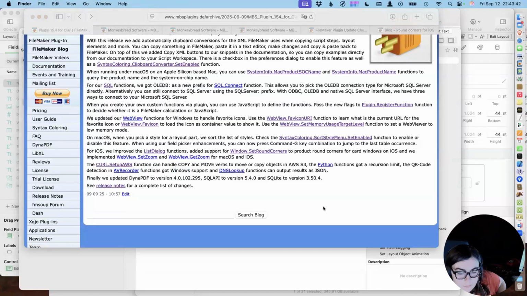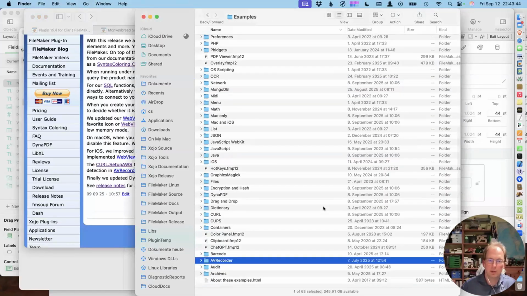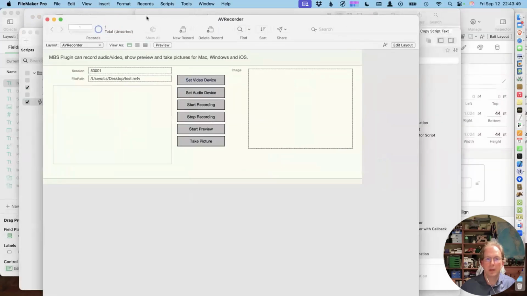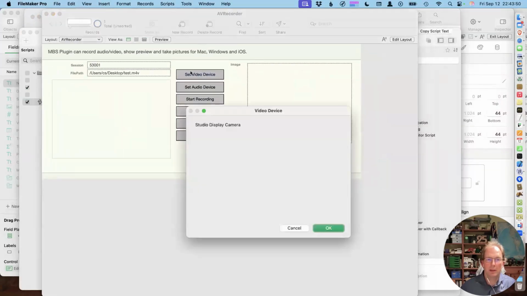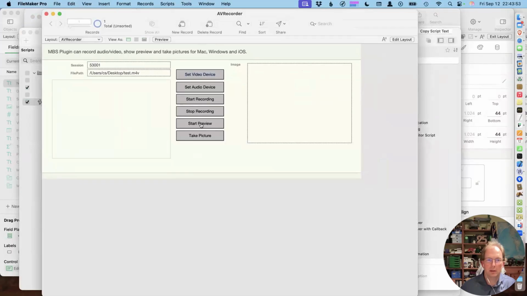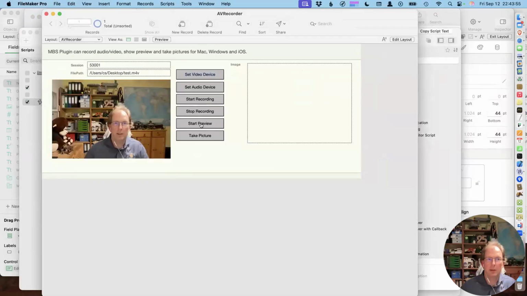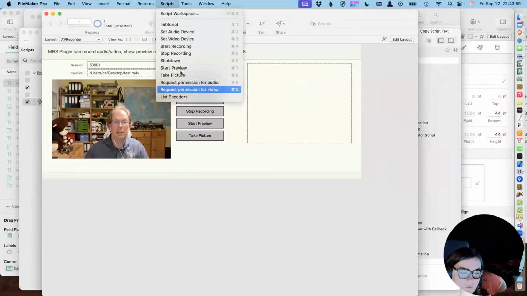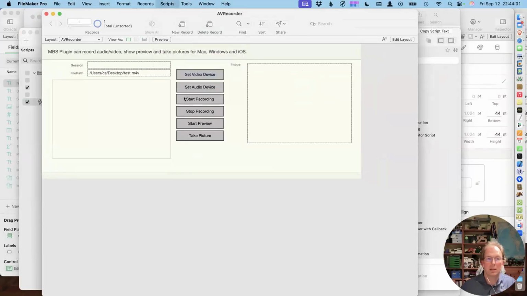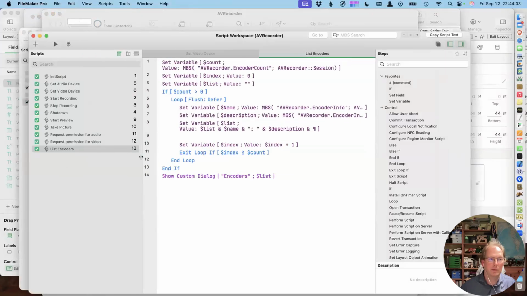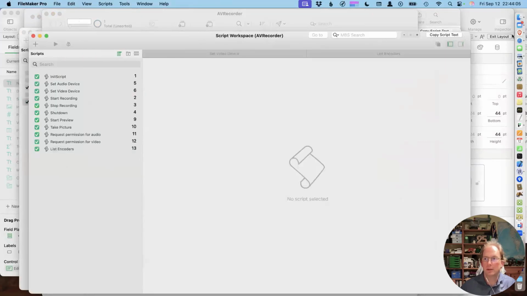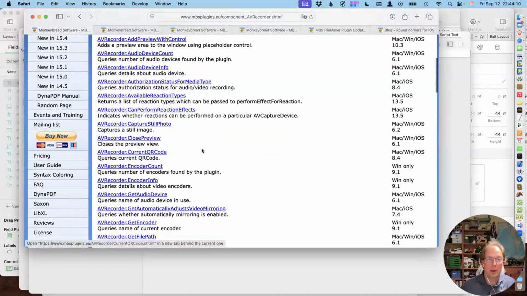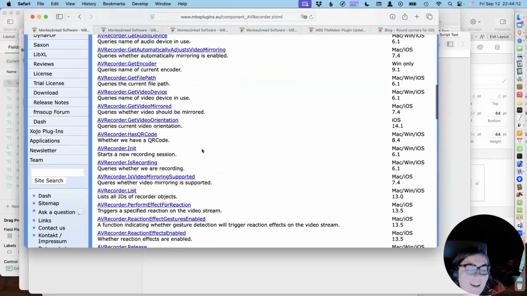Maybe this could use a demonstration. Let's see. We have an example here. We don't have a sample for this, so let's just make one. Well, it's live coding, you know. This is when things don't work. But let's see. What do we need?